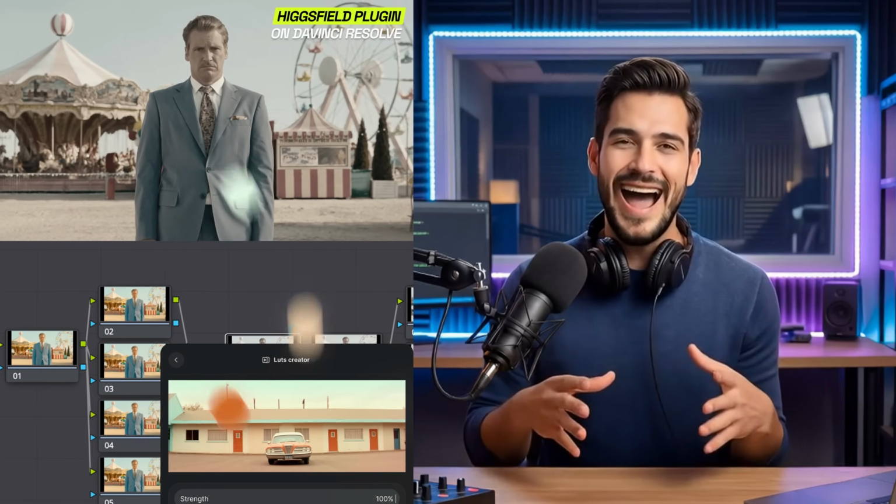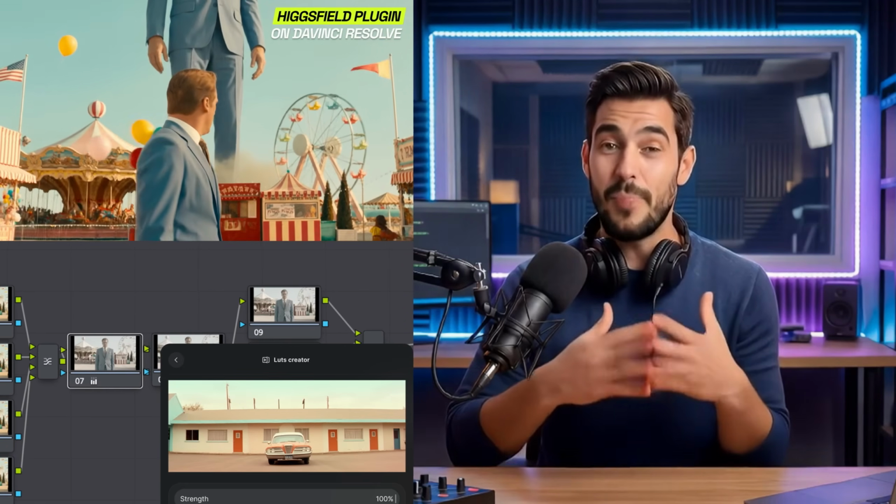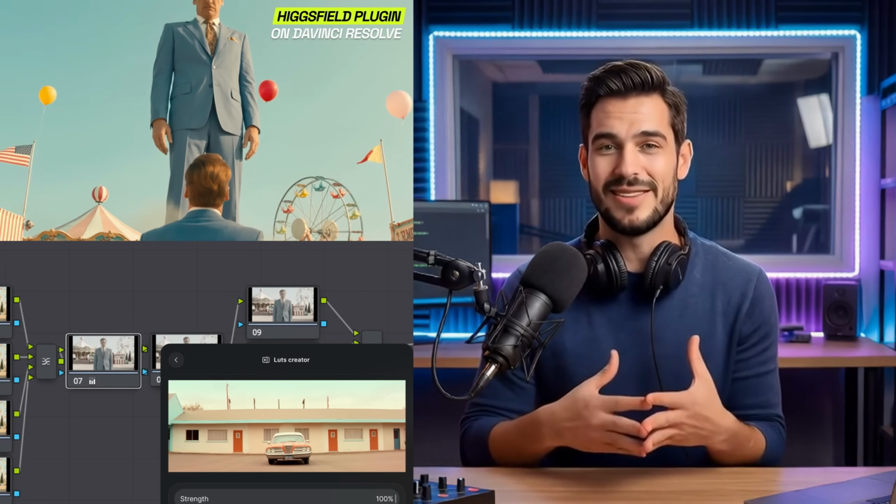You are watching AI generate a video clip directly inside DaVinci Resolve. No browser tab open, no export, no uploading to another platform. That just happened right inside the timeline.